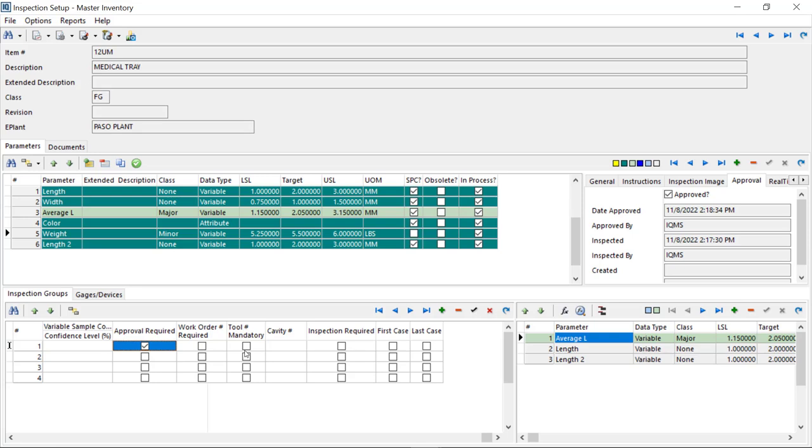Same is true for our tool. If the tool is mandatory, a pick list of tools and fixtures in our MRO module would then appear to choose the appropriate tool. And if inspection is required, that would basically give you a hard stop when it comes to the point to inspect that. A pop-up message would show saying that this inspection is required.